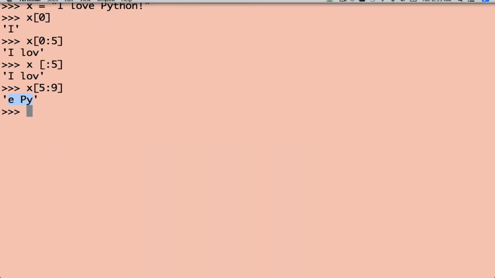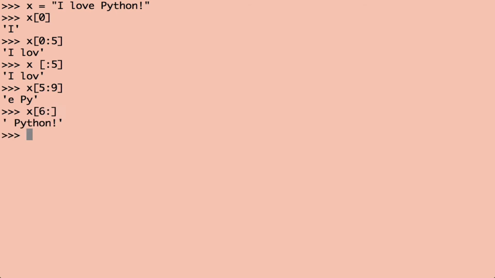Notice that all of these right here came from this string. We call these pieces right here substrings. So this is a substring of the string X. One more way to slice that you might want to know about is going from some beginning value to the very end. So that is slicing strings, and it returns a substring.